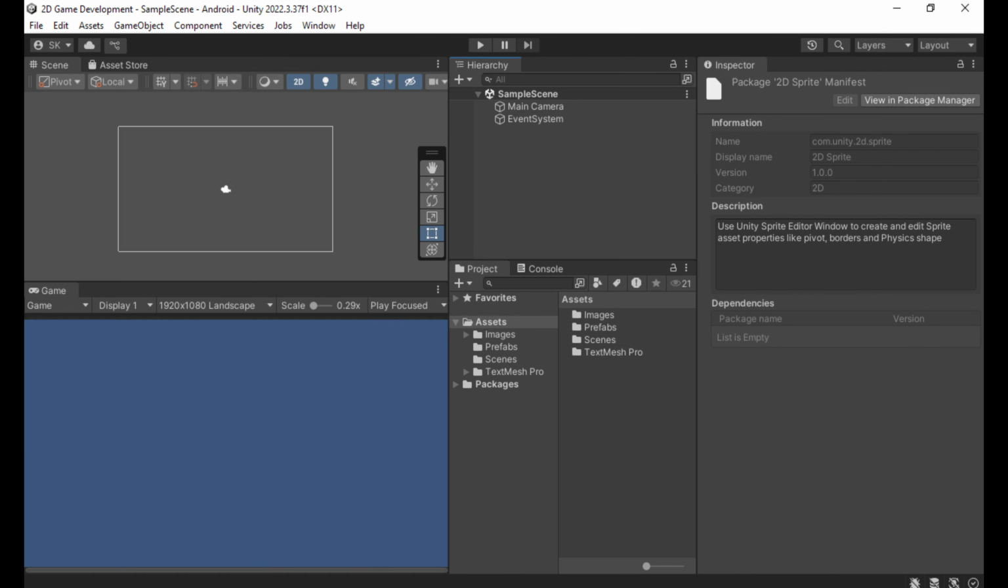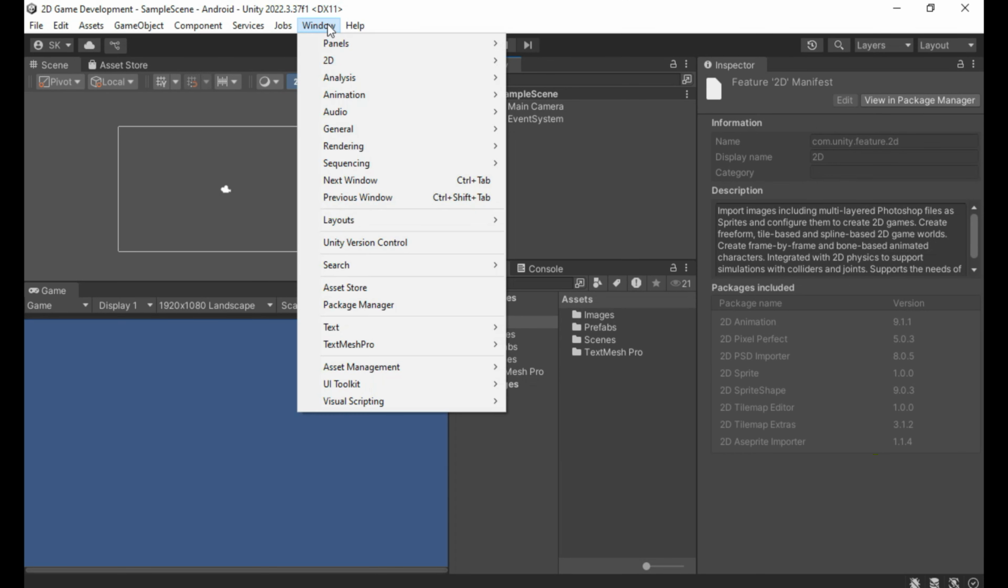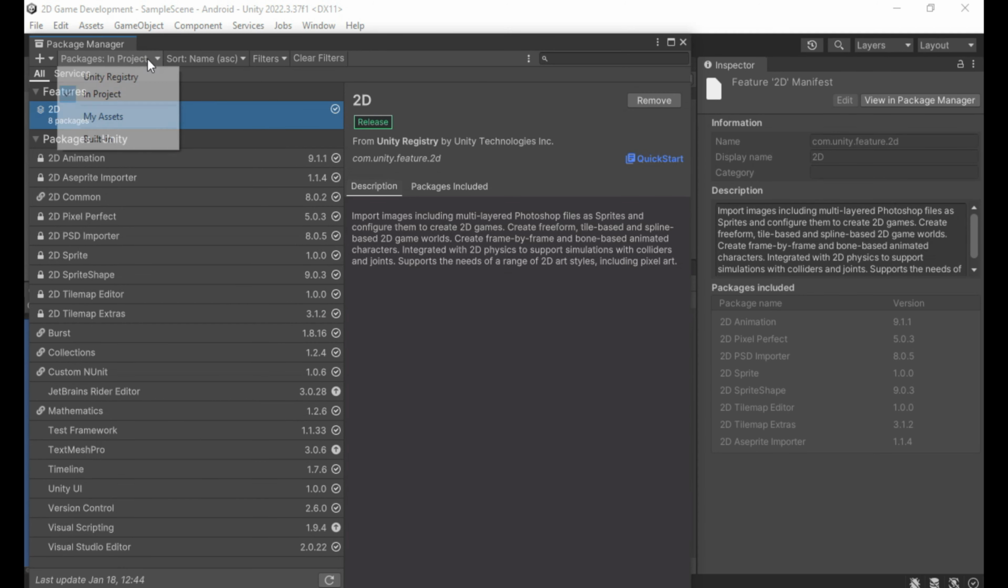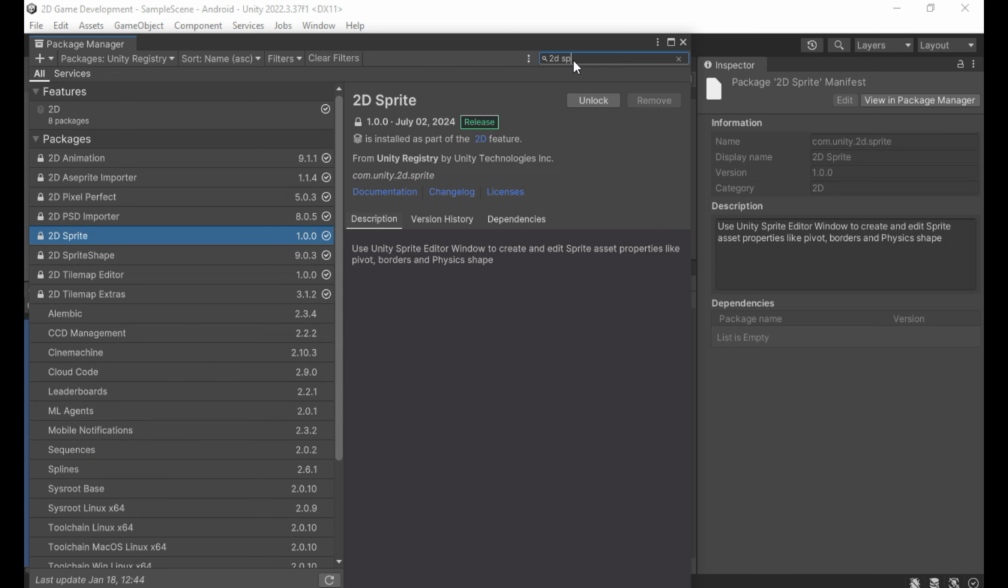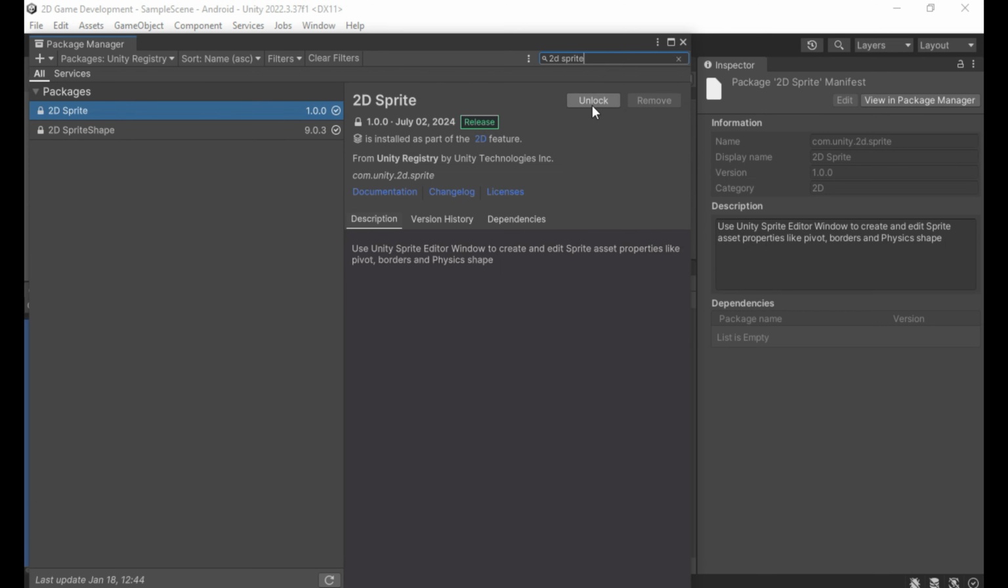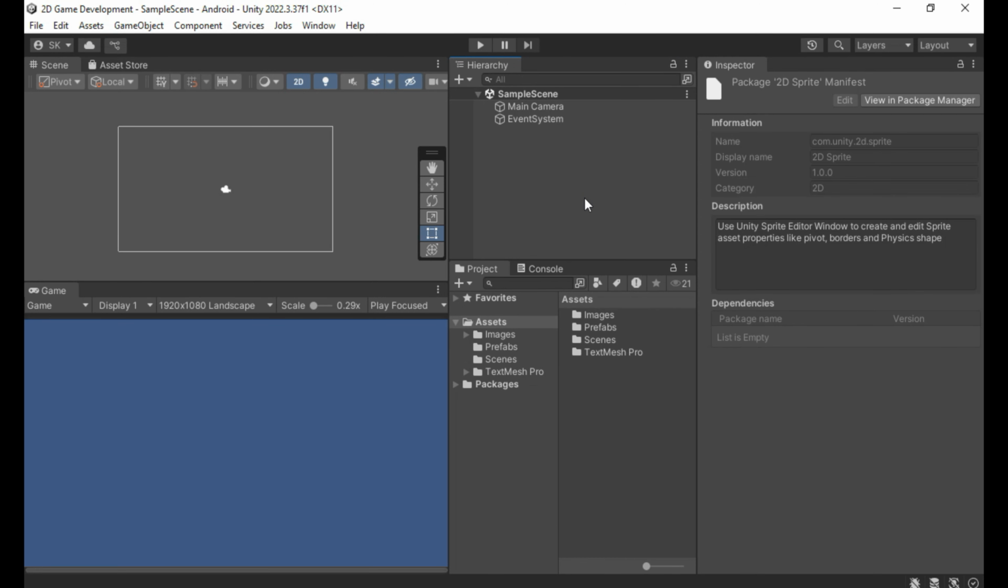Now we'll learn how to work with sprites in Unity. First, open Window, Package Manager, then set the drop-down to Unity Registry and search for 2D Sprite. If it's not installed, simply click Install. This will give you access to essential tools like the sprite renderer for handling 2D sprites in your project.